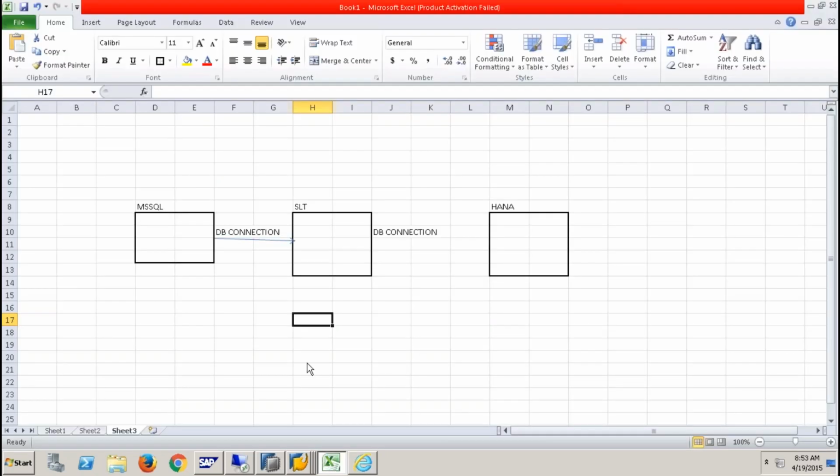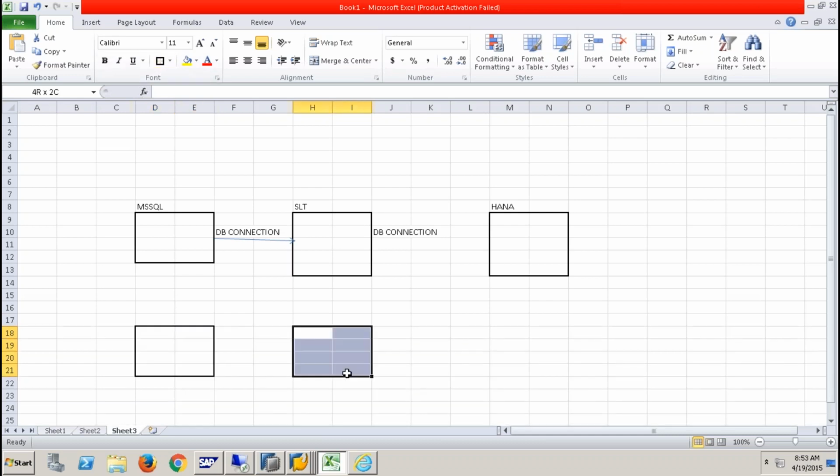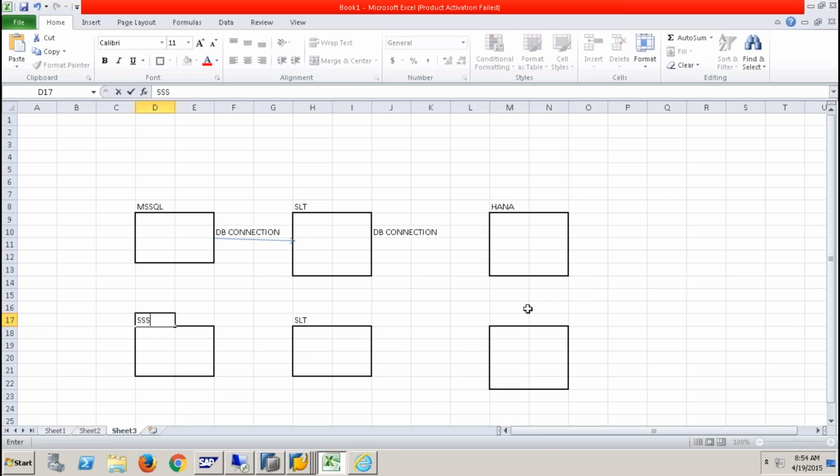First of all, what you do is you have a source, you have SLT, and you have BW. SLT, source system, BW. First thing is, in the SLT server, create an RFC connection to the source, if this is an SAP system. So in SM59, you create a connection.